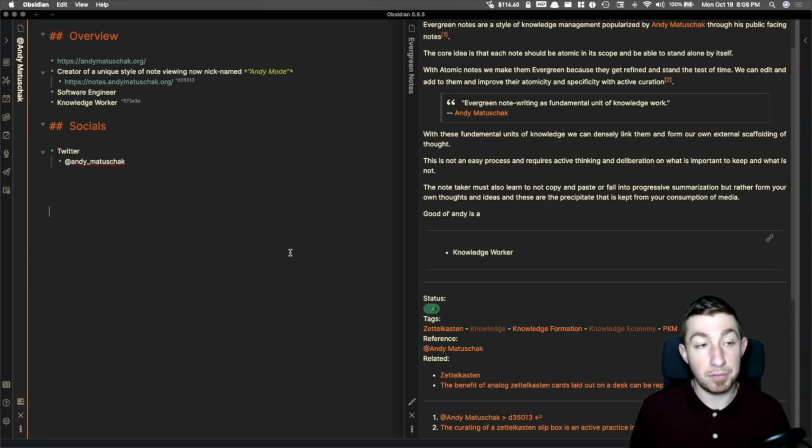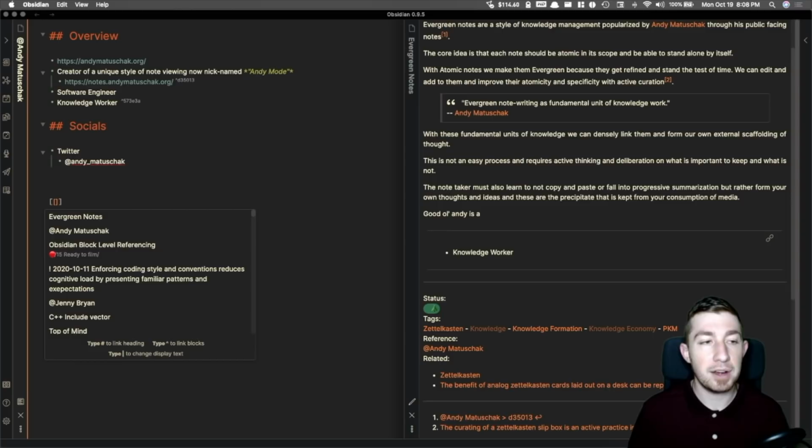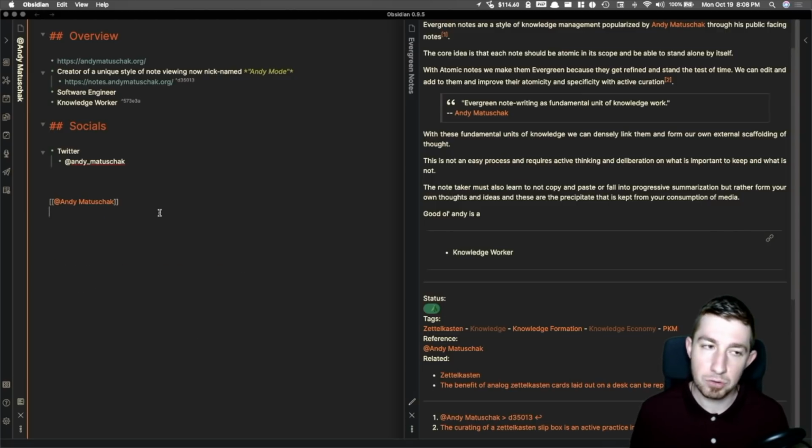So you've seen it before, that if I just did 2 brackets to open a link, I can reference any file in my entire vault. Doesn't matter if it's in a folder, it'll show me the file path, but I can reference any file, anything. So I can reference Andy Matuszak here. Great. That's it. That's the entire file. But now you can also have two other different kinds of global searches.